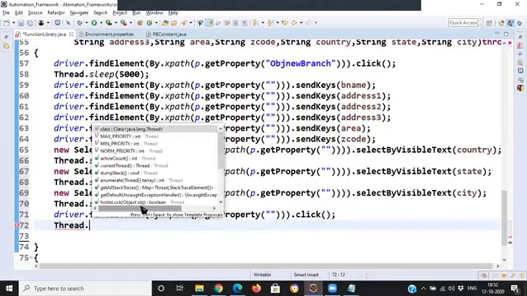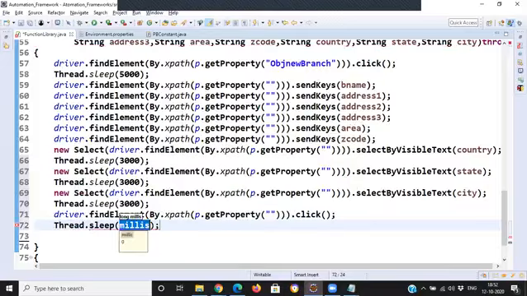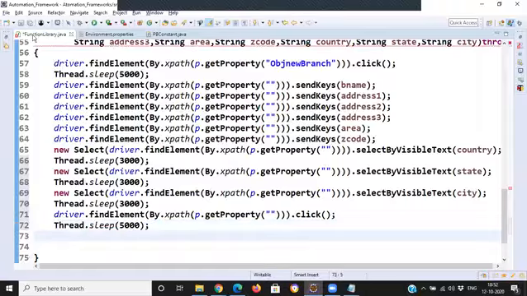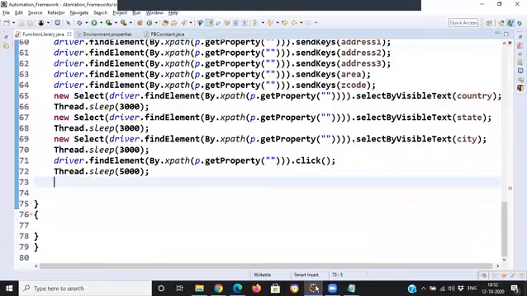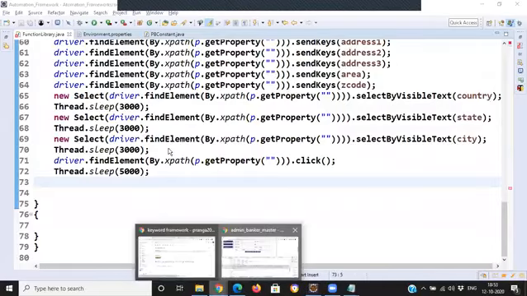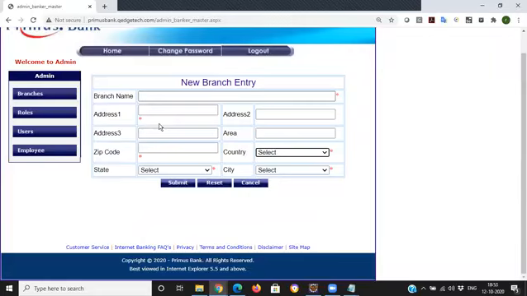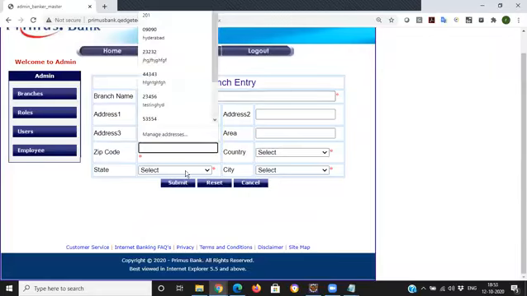Now, all of you who worked on the Primus Bank application know, in manual testing, here it is going to pop up a window. You enter branch name, you enter your zip code, you select your country, you select a state.